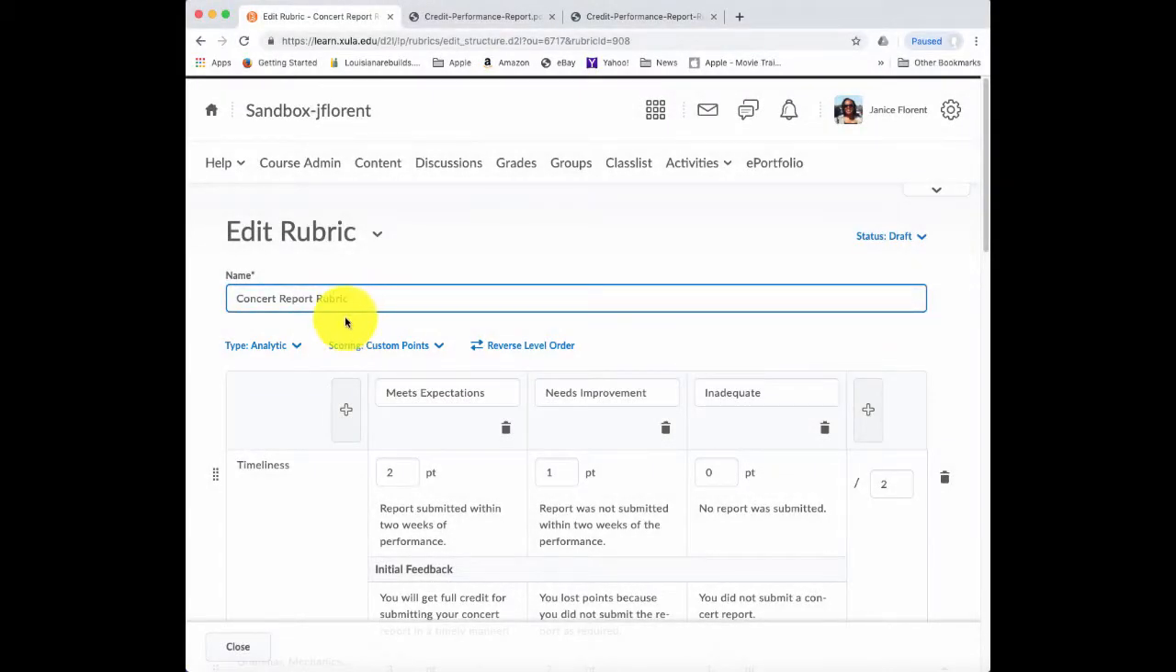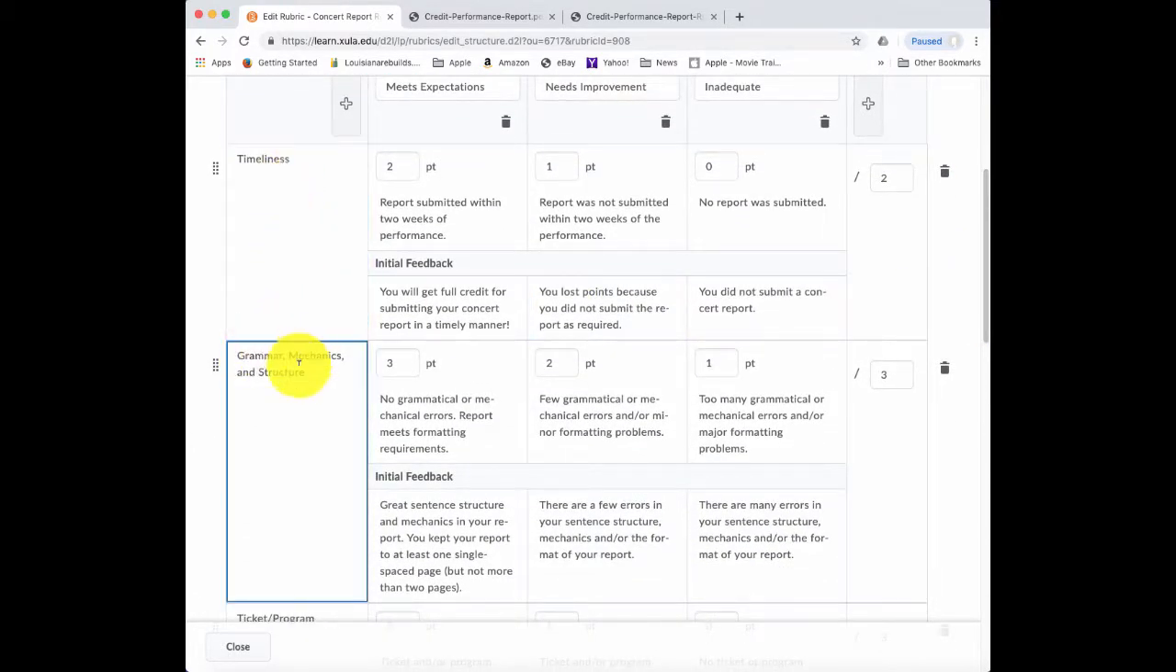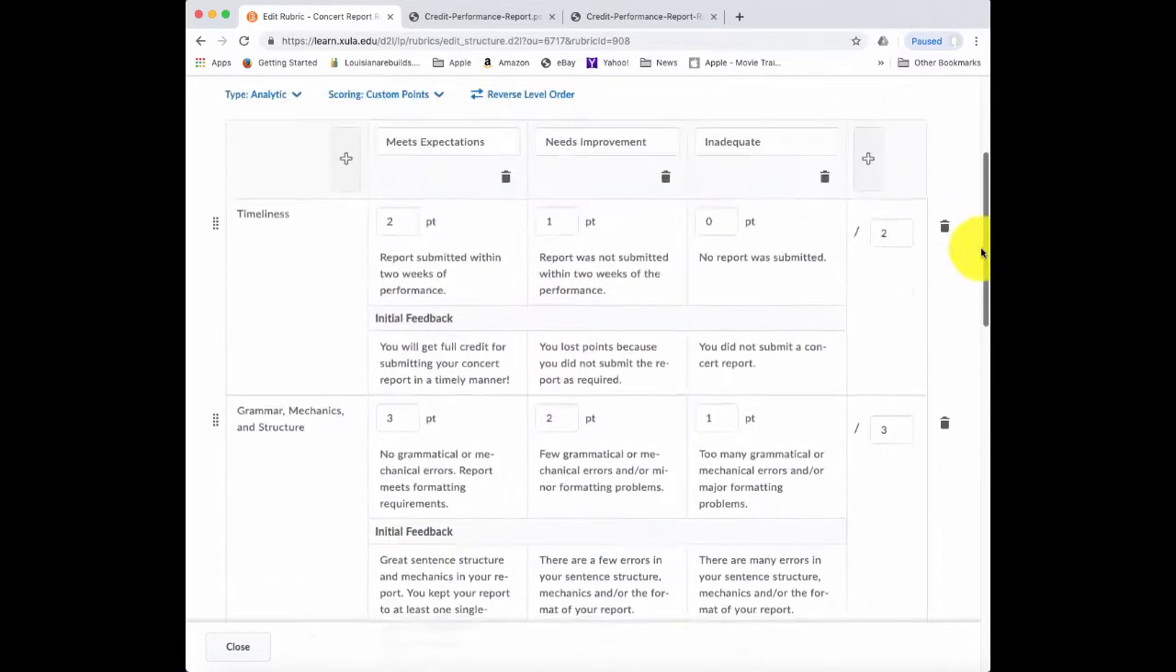This is our concert report rubric. Notice the type is analytic and the scoring is custom points. And then these are our levels. So we have 3 levels: meets expectations, needs improvements, as well as inadequate. We have 4 criteria: timeliness, grammar, mechanics, and structure, ticket/program, as well as content/information.